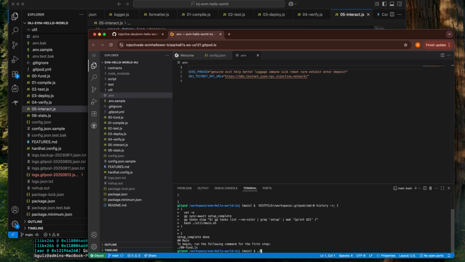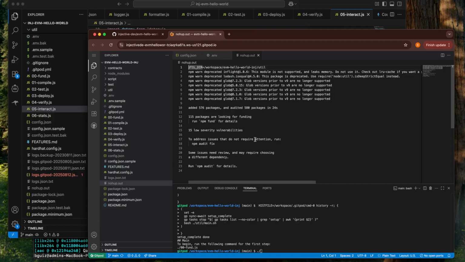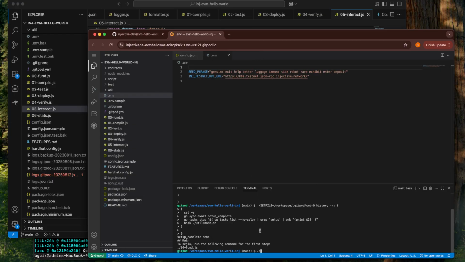I think the setup script ended earlier than it should have. Yeah, because the terminal was closed. Let's check the nohup.out. Right. Okay, so the npm install has indeed been done. All right, so let's do 0.0, I guess.